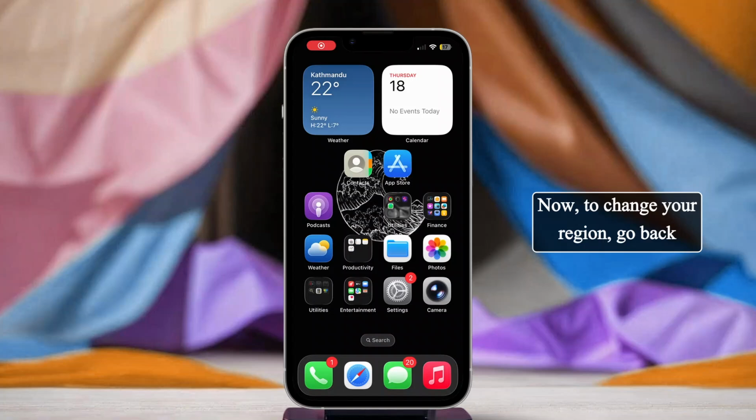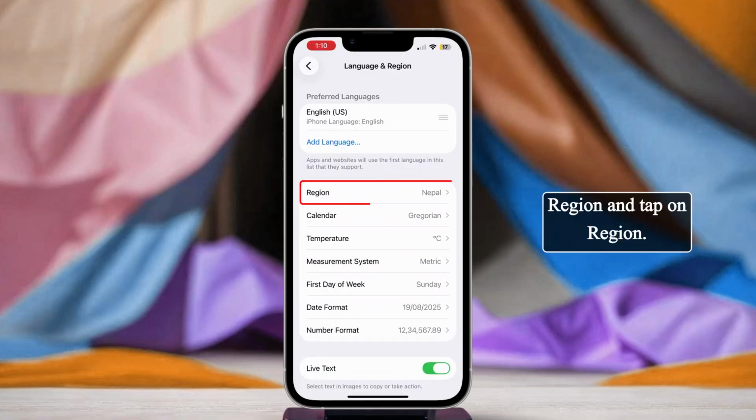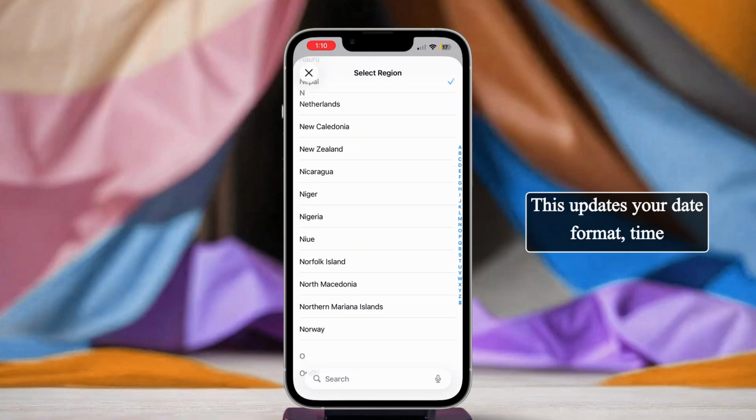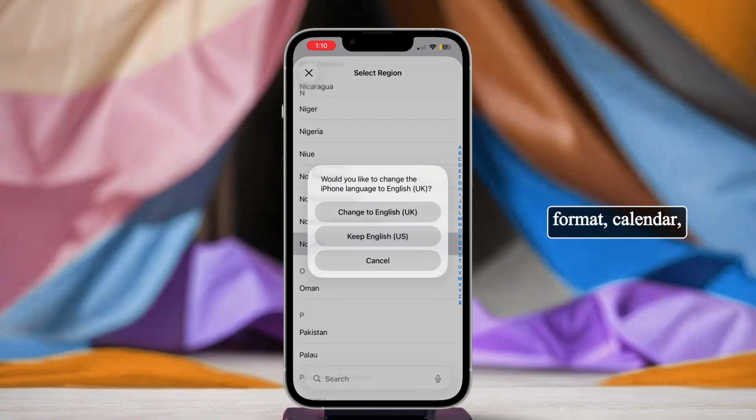Now, to change your region, go back to Language and Region and tap on Region. Choose your preferred country from the list. This updates your date format, time format, calendar, and currency settings.